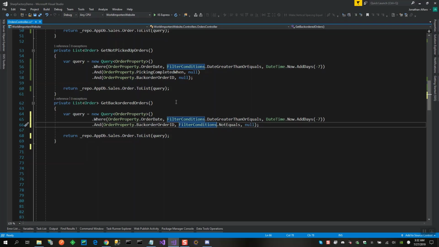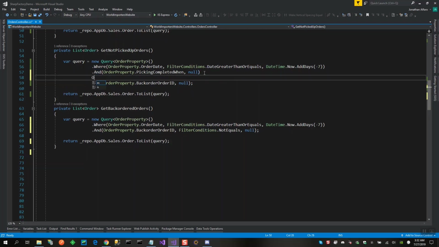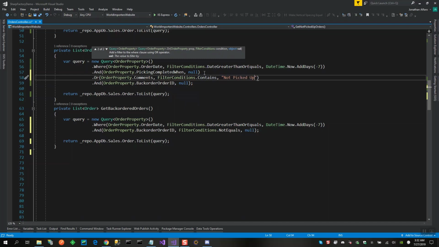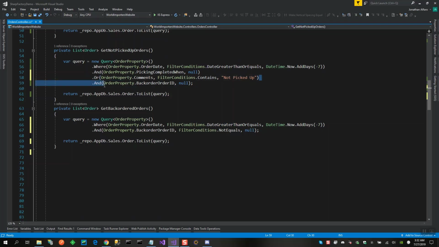Also, it's worth noting that I'm only using AND operators in here, but I could also be using OR. So I could say something like OR order property comments filter conditions contains the word not picked up. Of course, this query in this particular scenario might not make sense. I don't know if there are any records that have this word in it, but basically you can also use the OR operator.